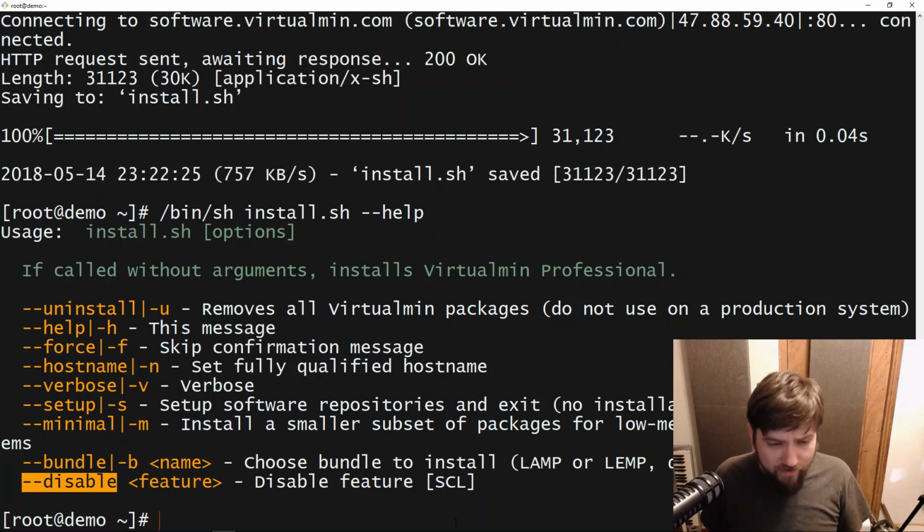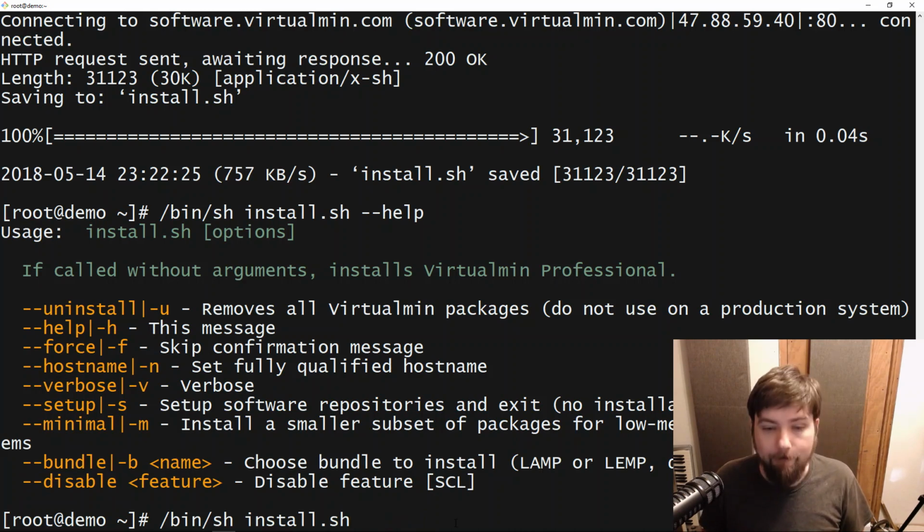Okay, let's go ahead and run it. And I'm just going to run it with no options. The host name is already set. For this demonstration, I'm going to go ahead and install the full stack. I'm going to install the LAMP stack.